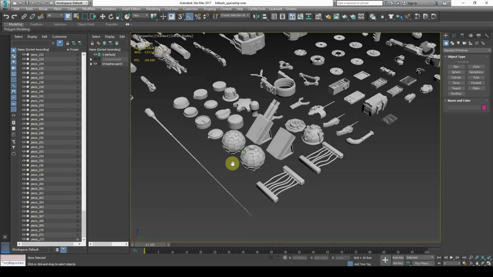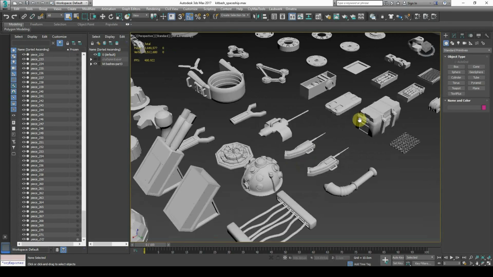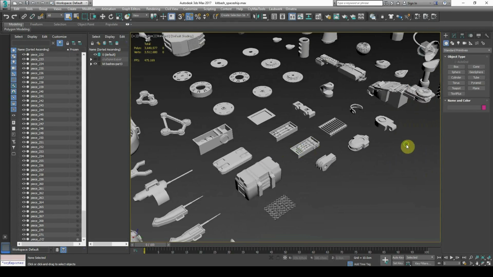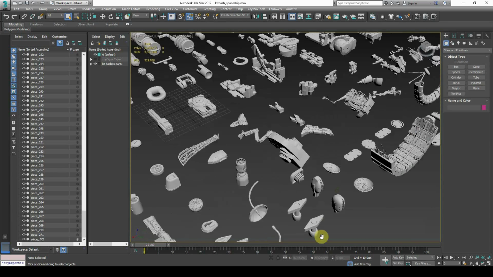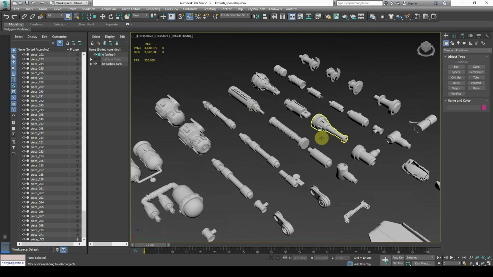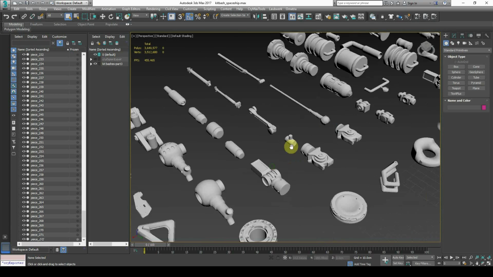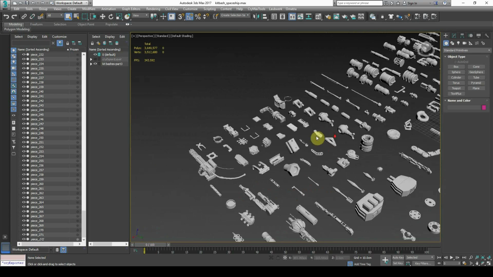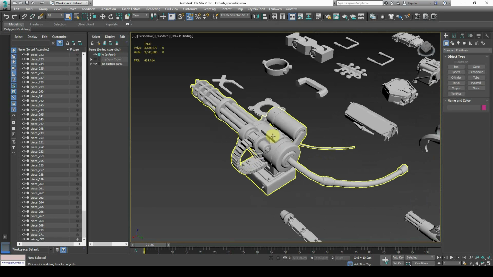So to do that, I'm going to be using a method called kitbashing. This is where I take a library of pre-made assets and put those together a bit like Lego bricks to create a bigger asset. Here you can see all the various pieces included in the pack. It's basically miscellaneous science fiction parts.